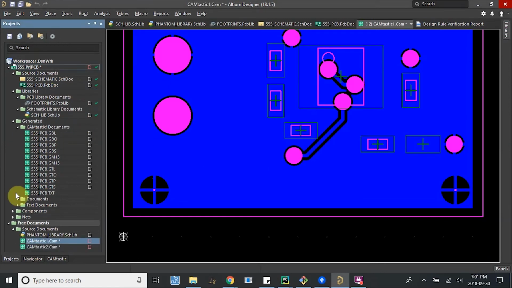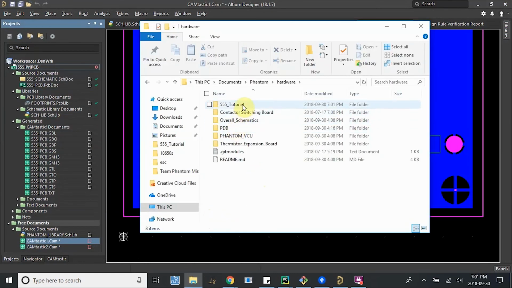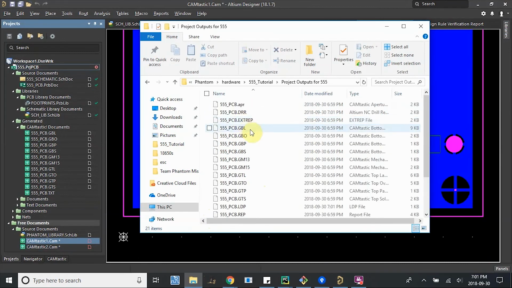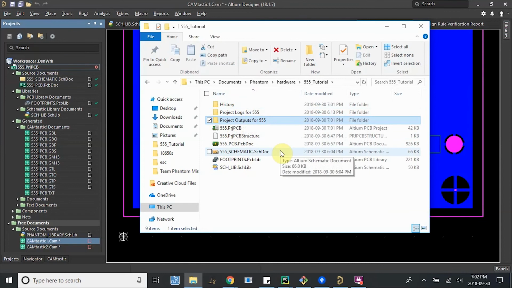What we need are all these documents. So if I save this and I look in my folder, we're in the hardware 555 tutorial. We're going to look at this project outputs for 555. You can see we have all those same file extensions in here, as well as this drill report that we just generated. And what you're going to do is basically zip this into its own zip file, and then upload that to your manufacturer's website, and they'll be able to create the board for you, manufacture it.